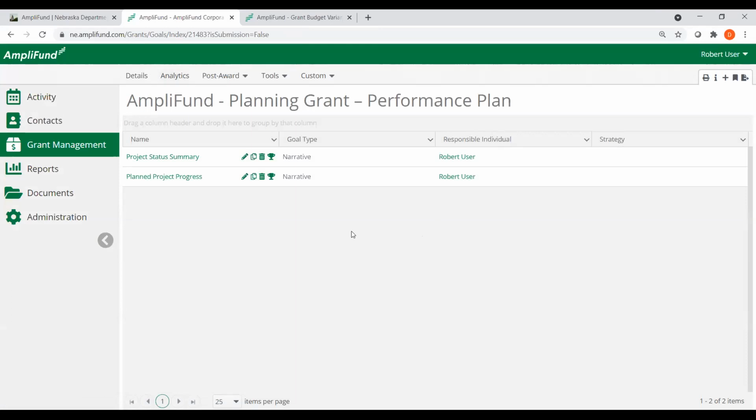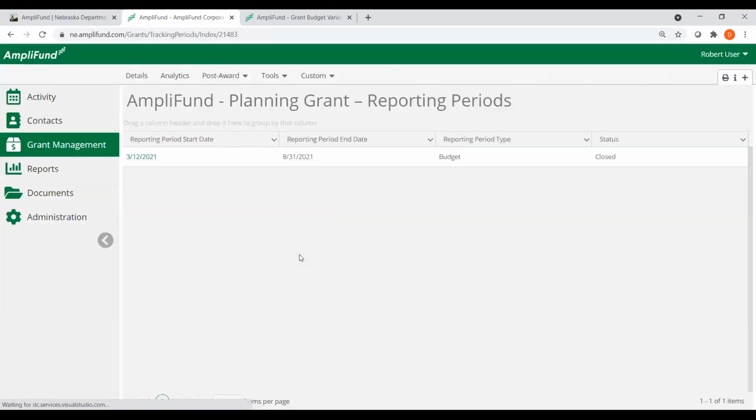And once we have all of our goals entered, a similar process in that you're going to have to submit a reporting period for your performance plan goals. So I'm going to go up to the top to the post-award drop-down menu here, and I'm going to go to our management section, and I'm going to click on reporting periods. The process of creating the reporting periods for your performance items is going to be very similar to what we did for the budget items, where we go to that reporting period section.